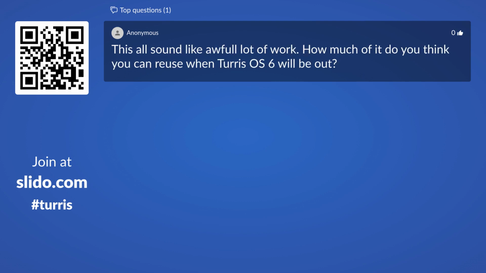This all sounds like an awful lot of work. How much of it do you think you can reuse when Turris OS 6 is out? Basically, anything that touches the updater, because we improved the updater along the way, and we can reuse everything we learned from it and use that for the updates and migrations to the new version and make it even smoother in the future. Unfortunately, of course, those migration scripts and special hacks are only for migration from Turris OS 3.x. For sure, there are going to be new hacks and new migration scripts for Turris OS 6.0 and 7.0 and so on. Thank you for the questions.